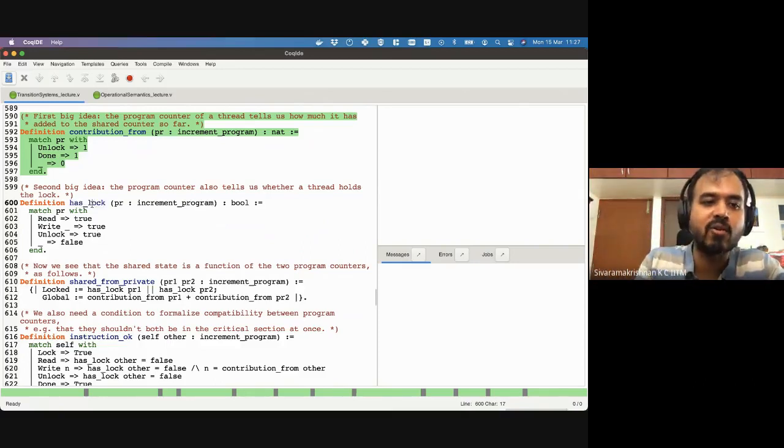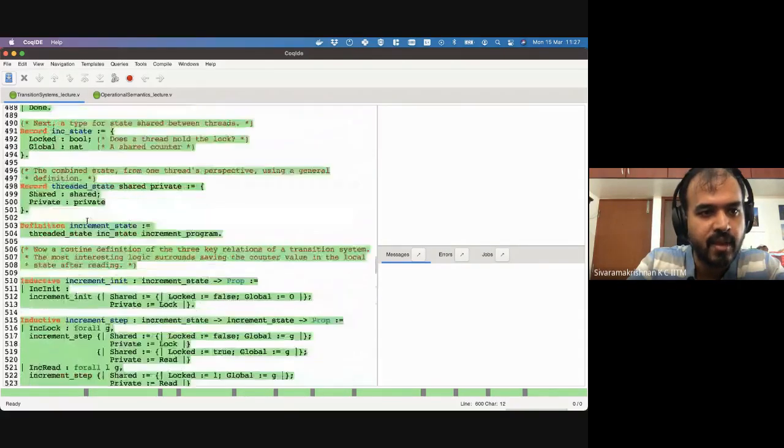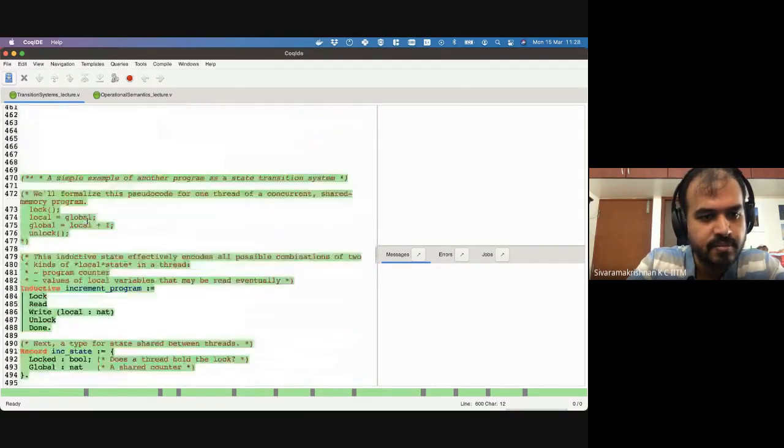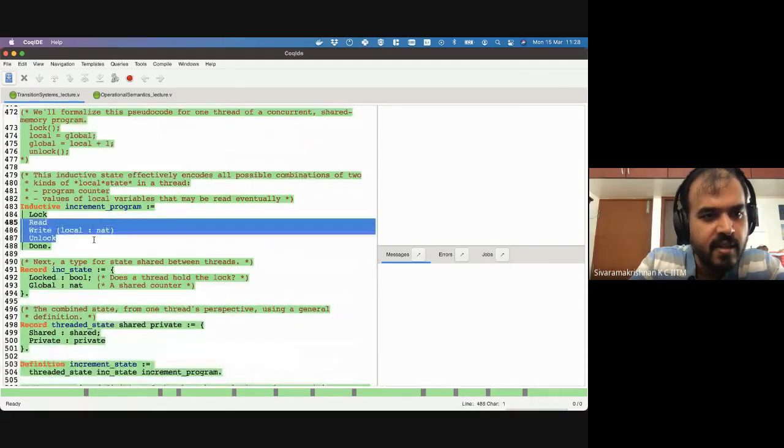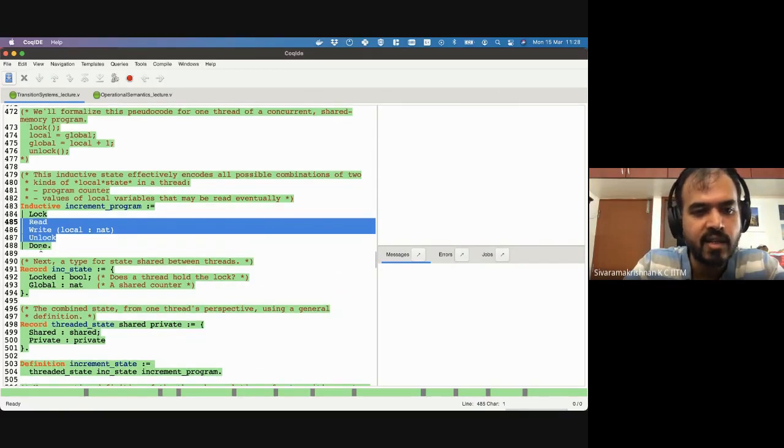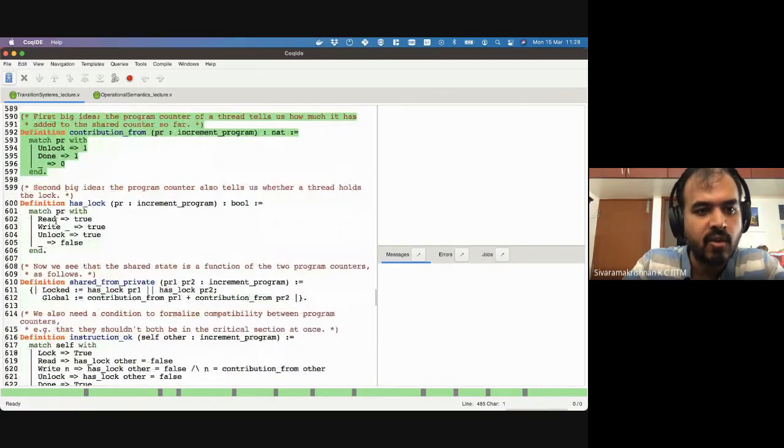First, we define what it means to hold a lock. When do you actually hold a lock? You hold a lock when you are within the critical section, and the critical section is these instructions, right? When you are just before read or just before write or just before unlock, you hold the lock. You don't hold the lock when you are just before lock or just before done or just after done. You don't make a transition from done, so it doesn't matter. So the lock is said to be held when you are in these 3 states. In the other 2 states, it is false.